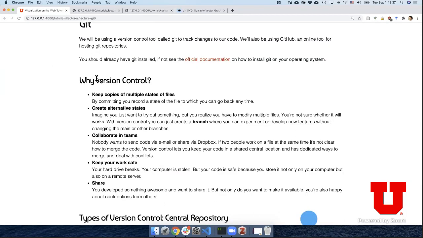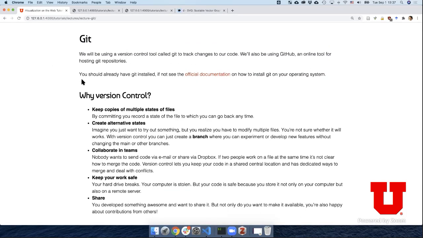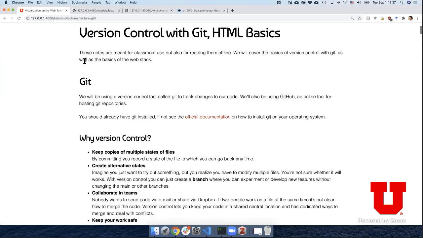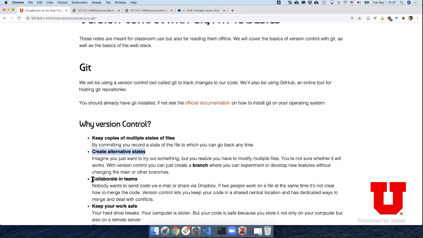So in version control, why do we want to use version control? Version control is all about managing code. If you're a single developer working on a project, it's fine. You still should use version control, but you could just keep your files in a folder and work on that. But whenever you start to collaborate, or want to create different states of files, then version control really comes in handy. It's really about creating alternative states and collaborating in teams.